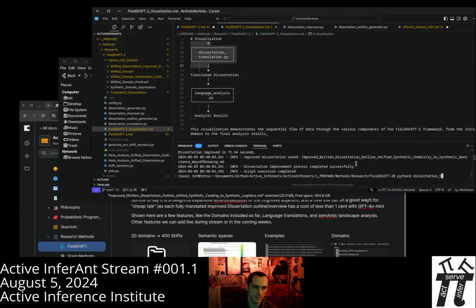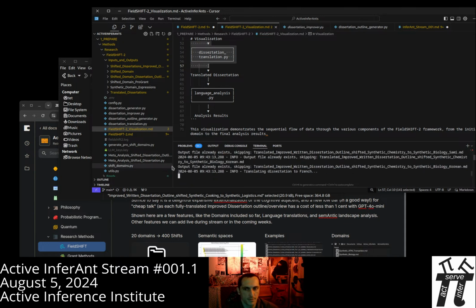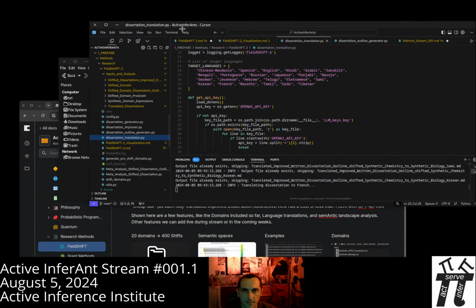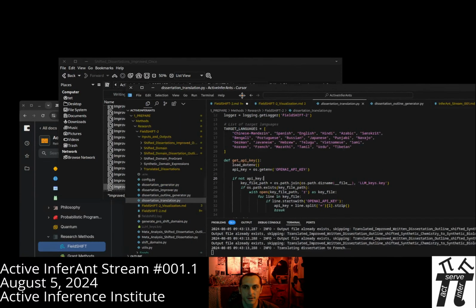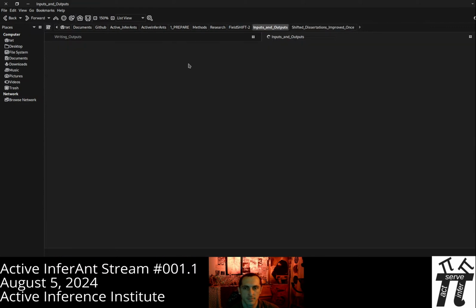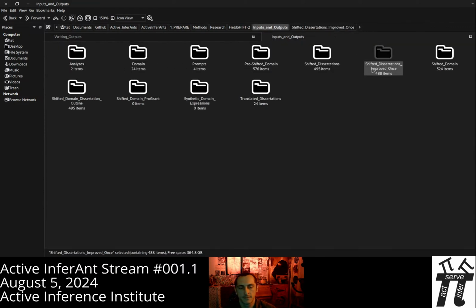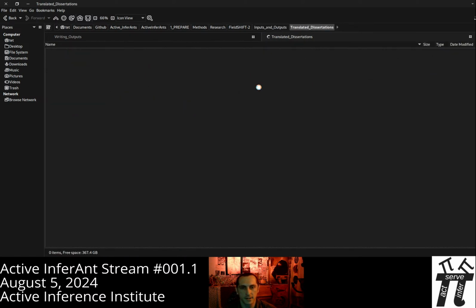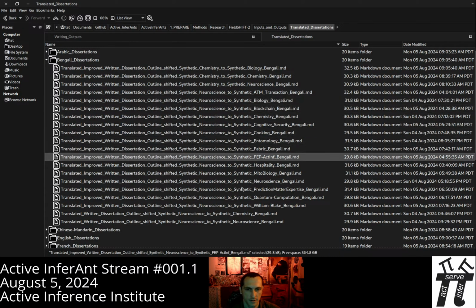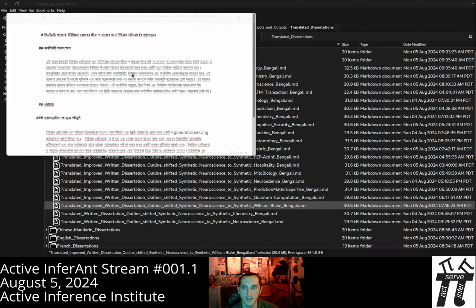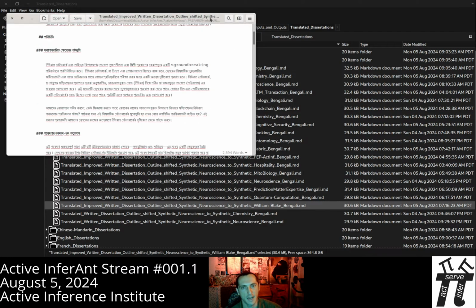Dissertation translation. Again, it's so cheap per translation, below cents per operation. So here's translation. Here's the list of languages. We're going to look into the folder and just see what it outputs for some of these. Translated dissertations, so by language folder. Okay. Here's Neuroscience to William Blake in Bengali. Can't read it.